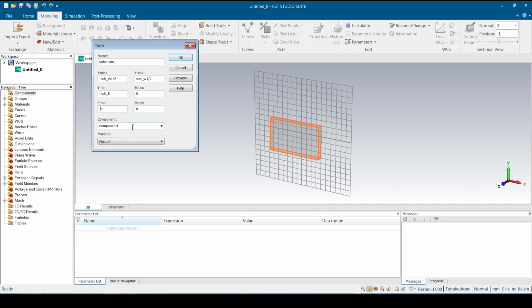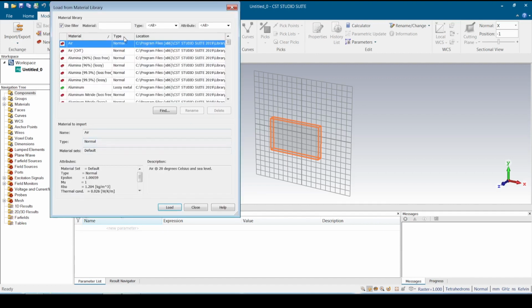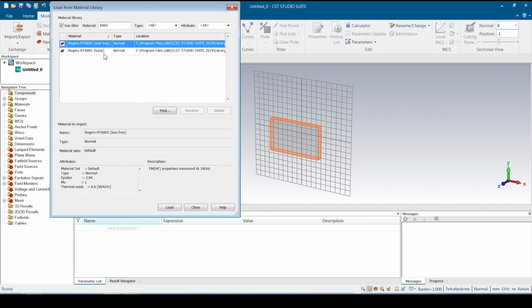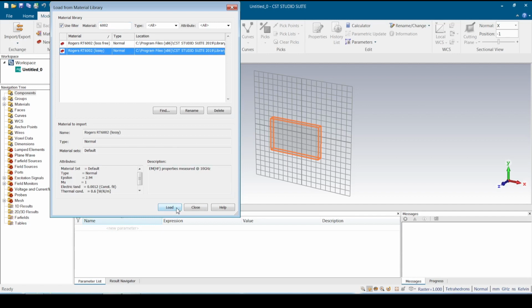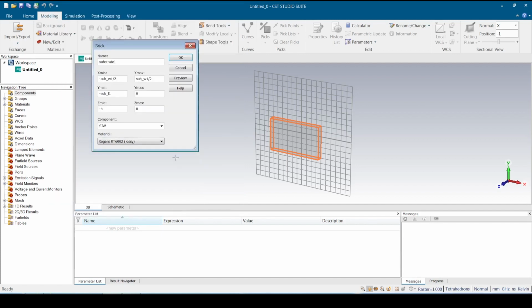The component I will call SIW. And for the material, we can use the Rogers 6002. We have two different materials, one is the lossless, one is the lossy one. I want to make it closer to practice, so I will use this lossy material. So we just select it and load it.